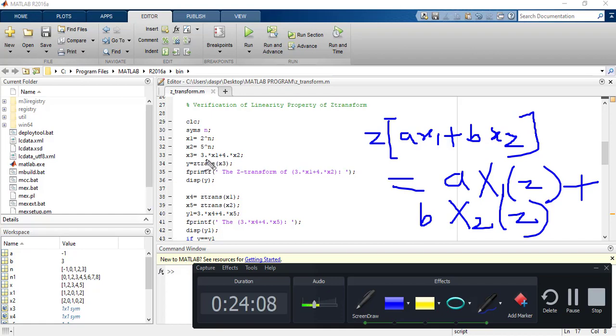Here the dot asterisk multiplication operator is used, because 2 to the power n or 5 to the power n behaves like an array. The rule of array multiplication is you have to use both dot and asterisk. That's why I have taken these two operators. After that, ztrans. So y is equal to ztrans of x3, because the result of a x1 plus b x2 is stored in the variable x3. So you have to perform the Z transform of x3. That's why y is equal to ztrans of x3, and again show the result.